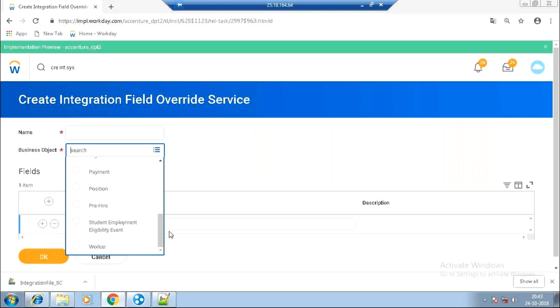Yeah, man. So that is the only limitation with core connector. That is, you cannot create calculated fields on any of the related business objects. You can only create the calculated fields which are present in the field override service. That's it.